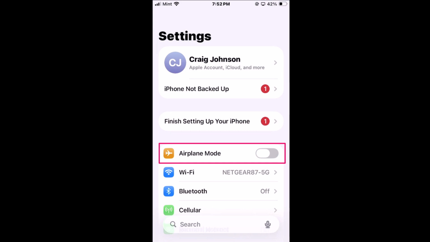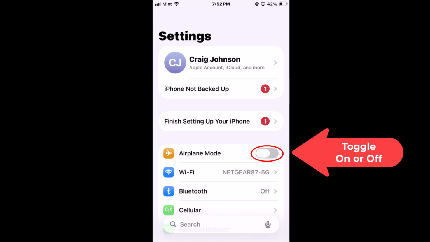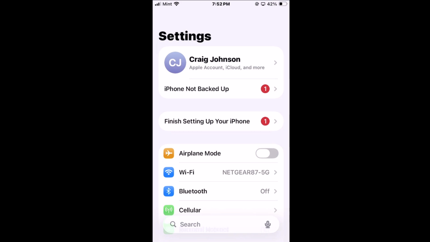But as you can see, mine is toggled off currently. But to enable it, you would just tap on that toggle. The toggle will turn green. It will be enabled. To turn it off, you just tap on it again. That is how to enable or disable airplane mode on an iPhone.